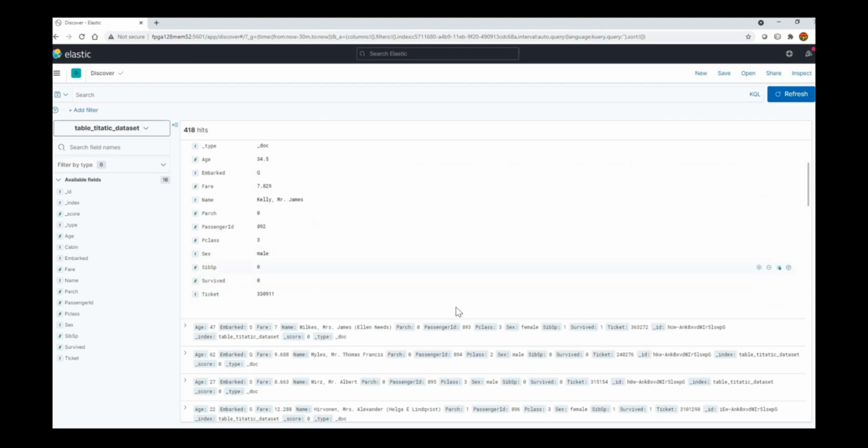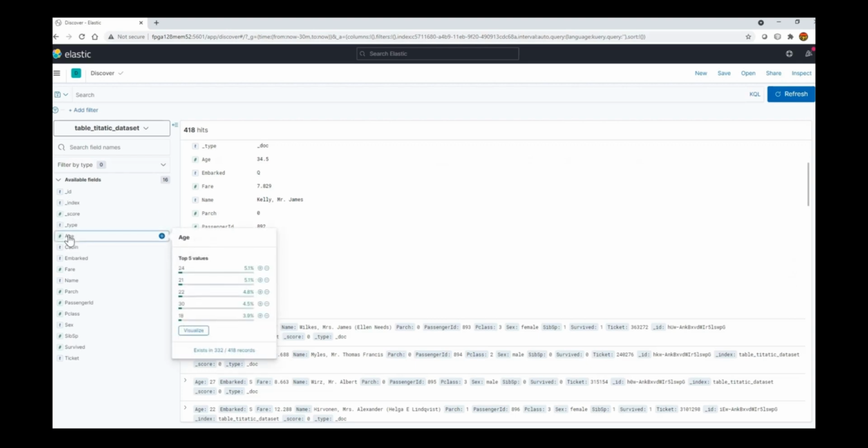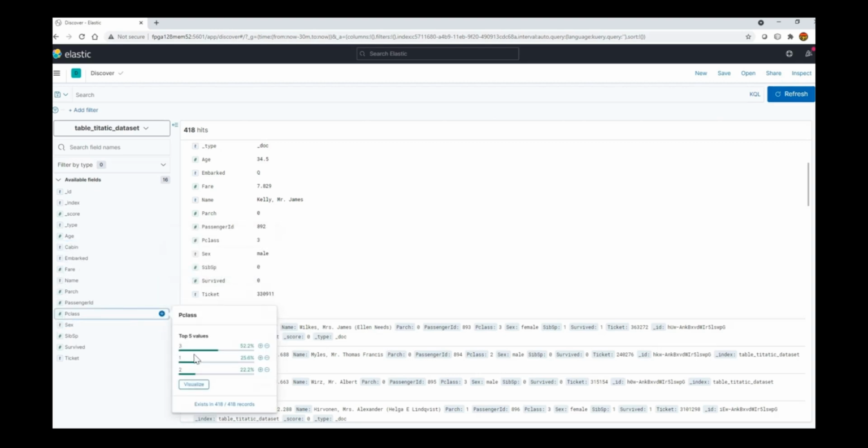This is the index, and in the index this is one document, like a row in a DBMS table. Once you select a particular field, it will show you the maximum and how the data is distributed, like the percentage in the class, as you can see.